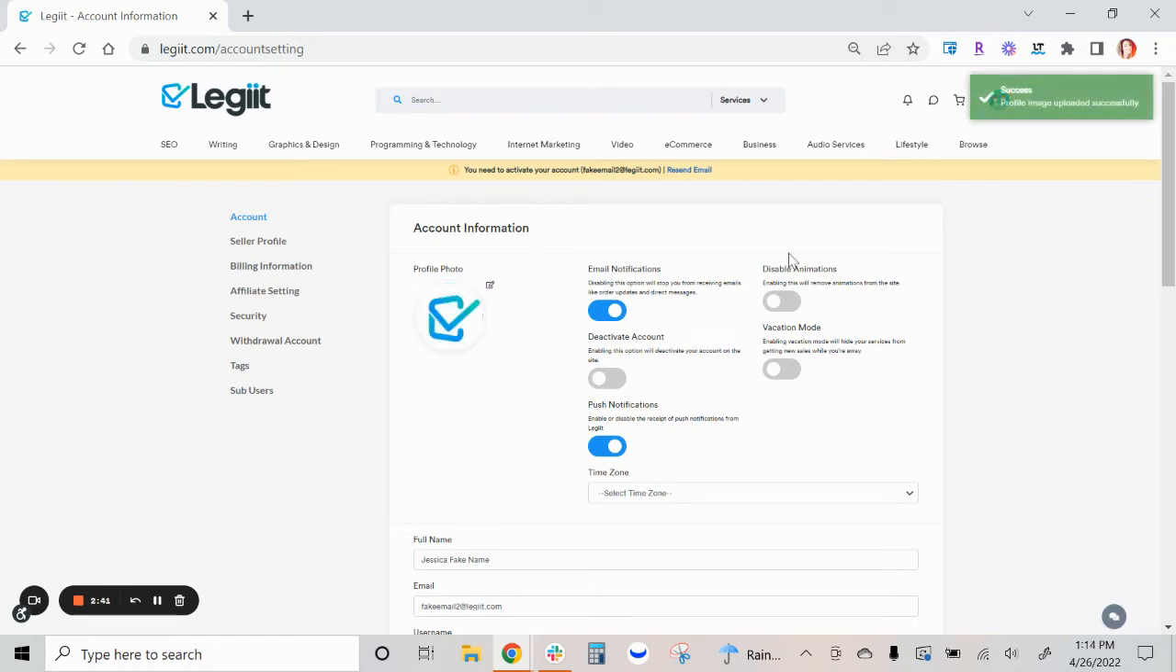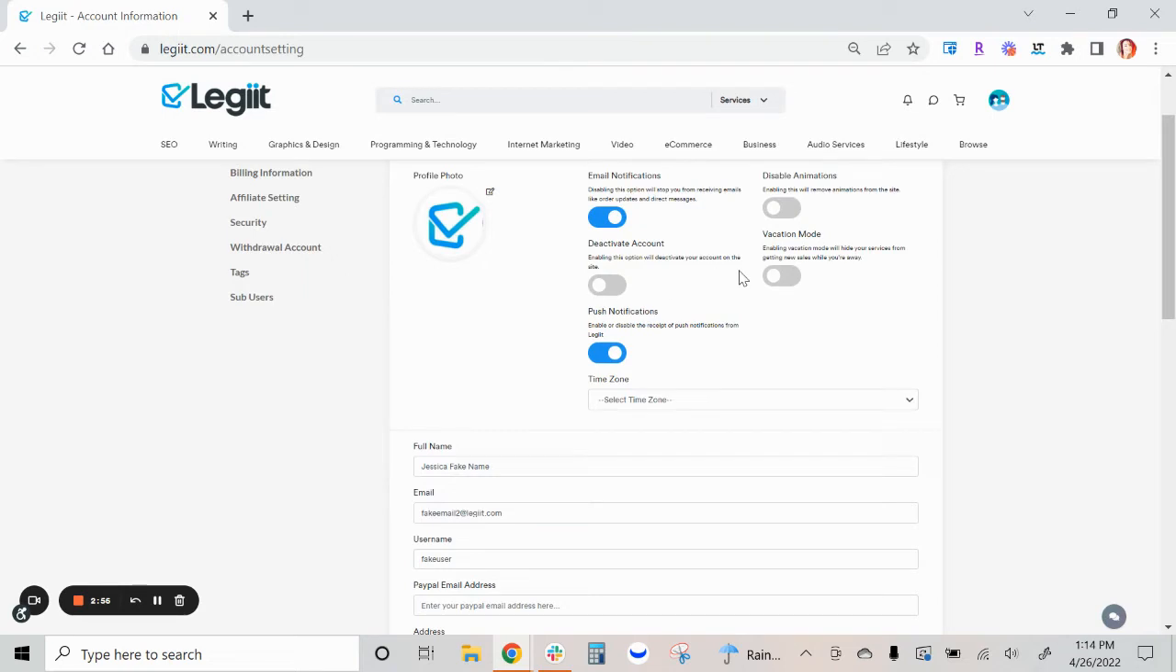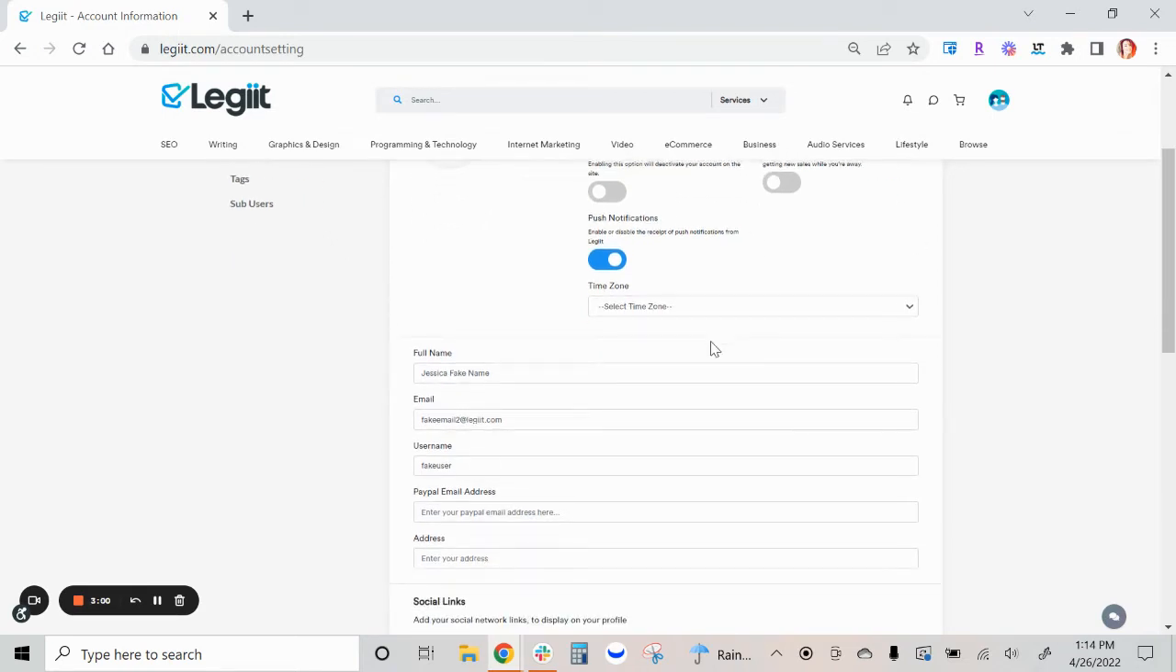You will then be able to further customize your account if you want to receive email notifications. This will be turned on. If you don't want email notifications, turn that off. Then further customize your account by turning on and off those toggles, viewing what each category means.